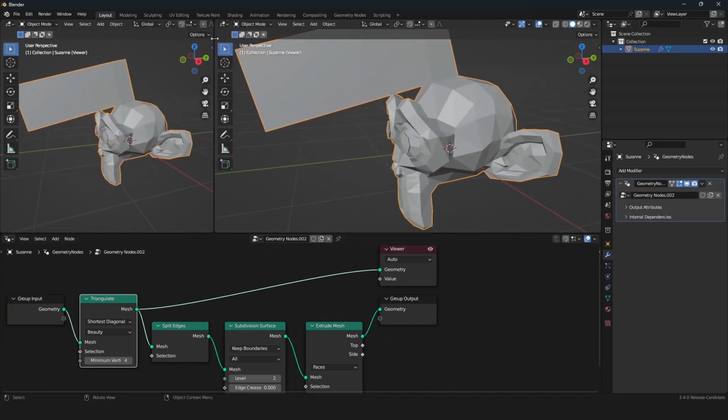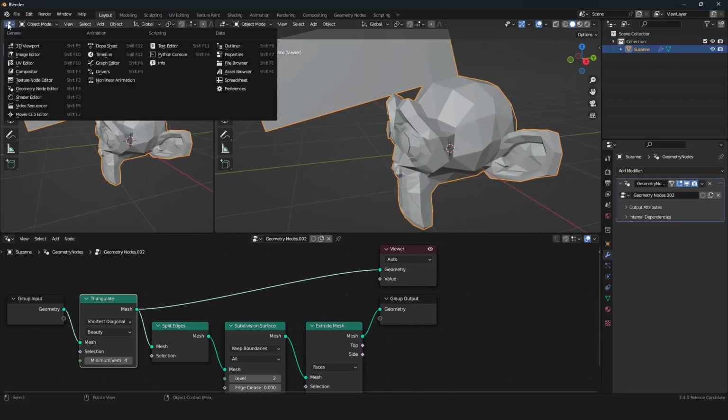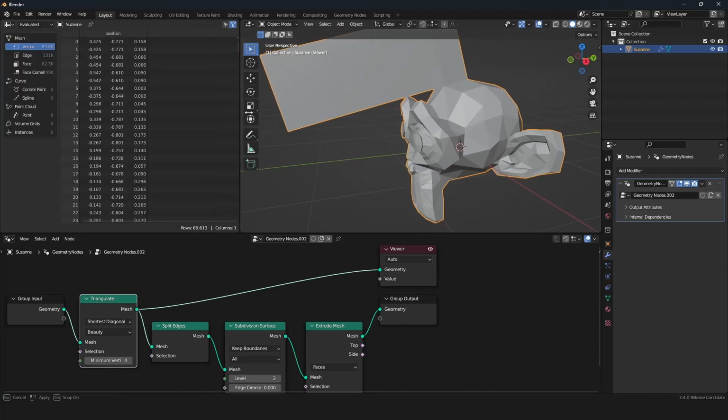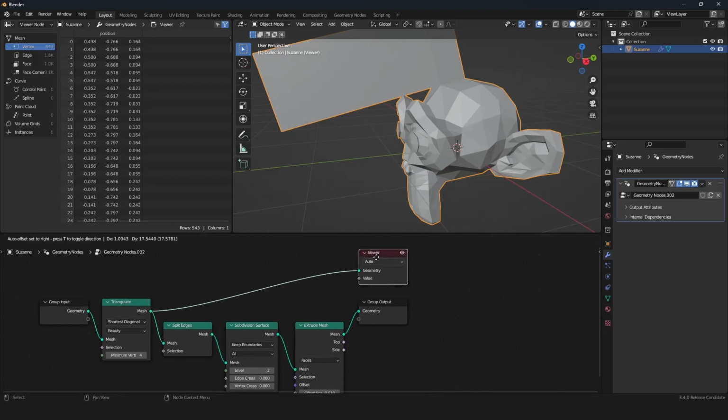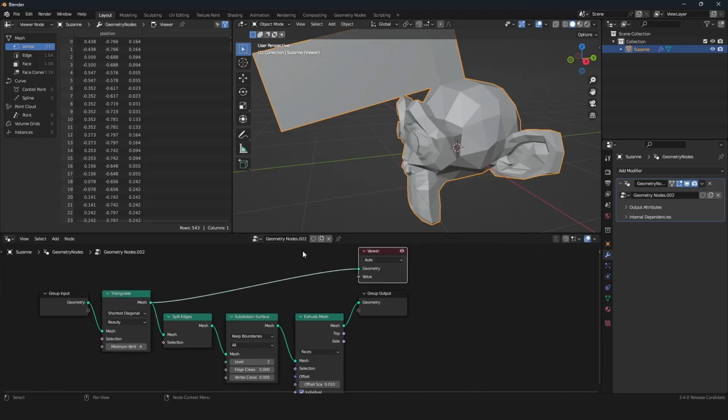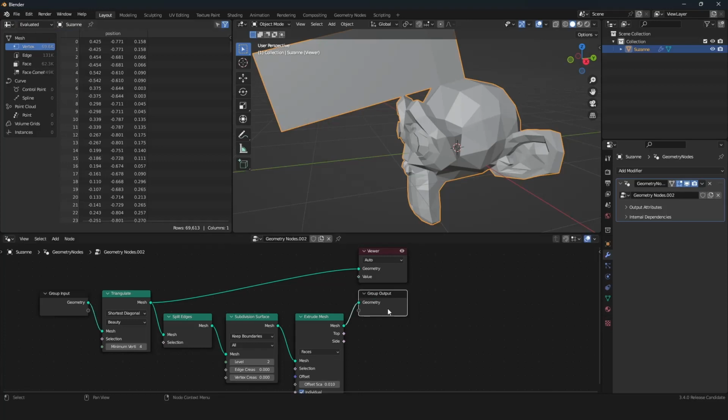For geometry nodes, we have another window called the spreadsheet, and the spreadsheet shows you everything the viewer sees. So every data that goes into the viewer is displayed in the spreadsheet. So here we can see it shows you everything the viewer node sees. We can also look at the original, which is the group input, or the evaluated, which is the group output, I believe.